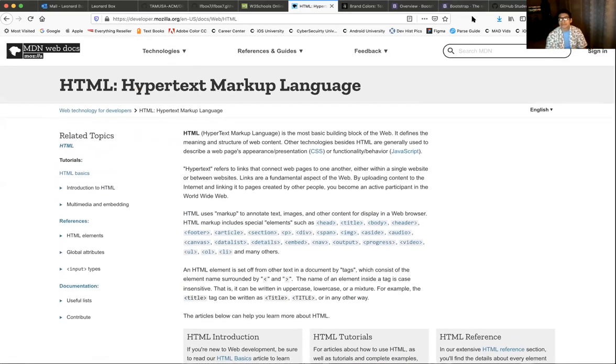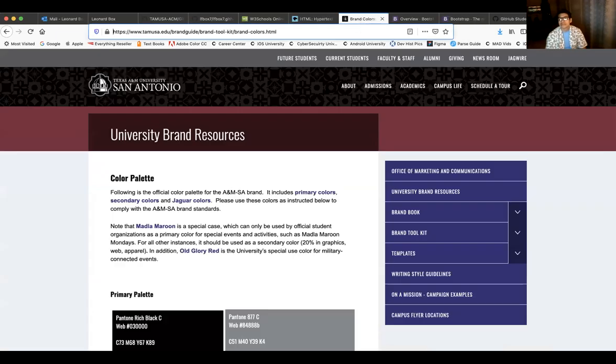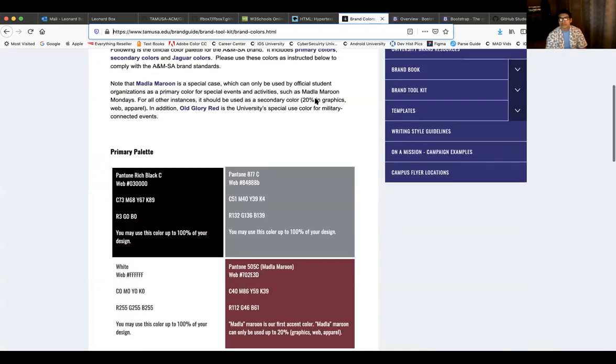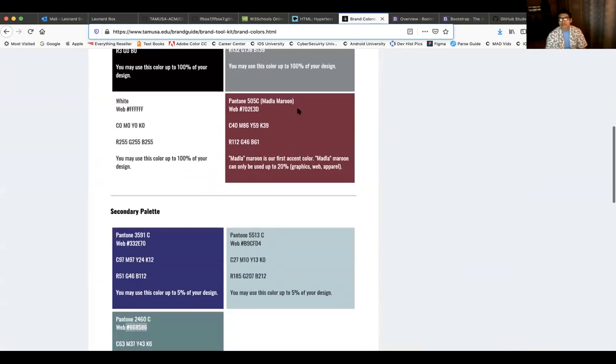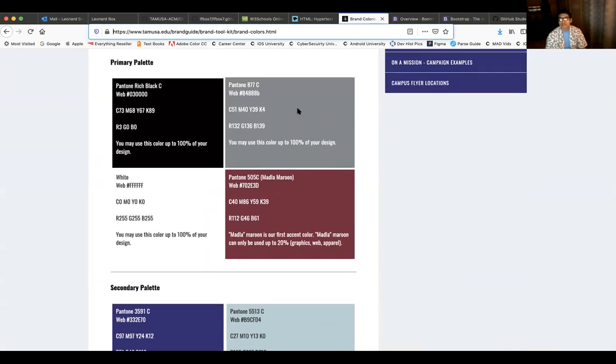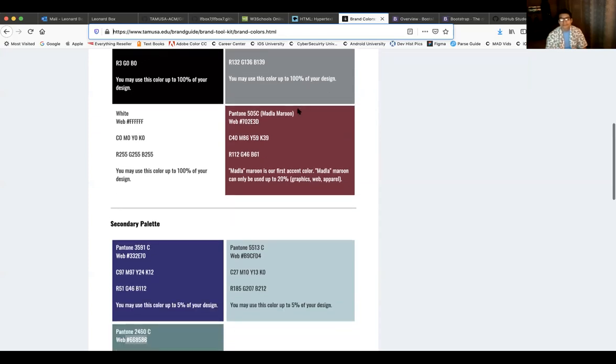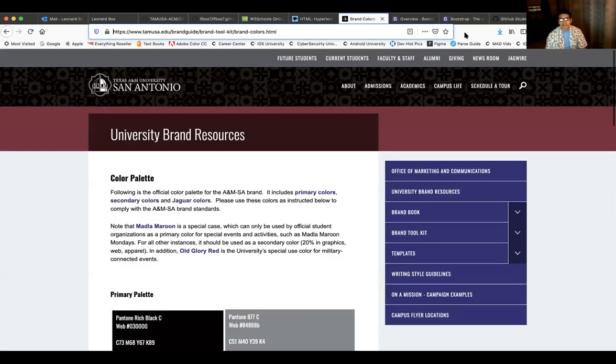Let me see. So I utilized the school's brand colors. This is a page where you can find all the colors that we are authorized to use on TAMUSA stuff. I did this because the template that I used to build this page originally was some crazy teal color, and I figured, hey, let's make it the maroon so it looks kind of cool for everyone else. Kind of give us some school spirit. But they're all in our CSS already.